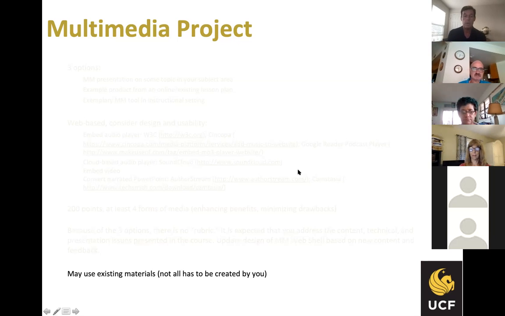And then the last point on this slide is that you can use existing materials. So not all of this media has to be created by you. There are tons and tons of excellent media repositories out there. You are welcome to use them as you see fit. Obviously, if they're copyrighted materials, you want to follow copyright appropriately. Give credit appropriately as well. But you can use all of the other materials and compile them in a useful and meaningful way. And I do not have a problem with that at all.